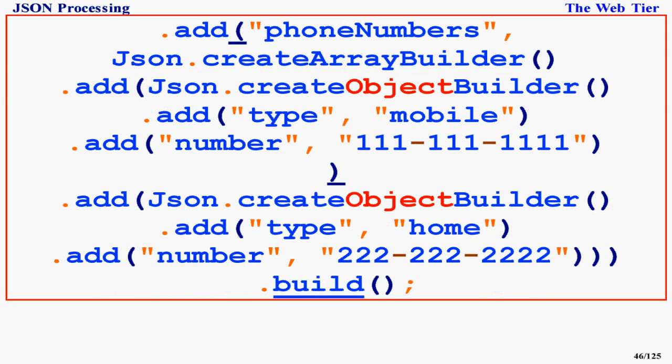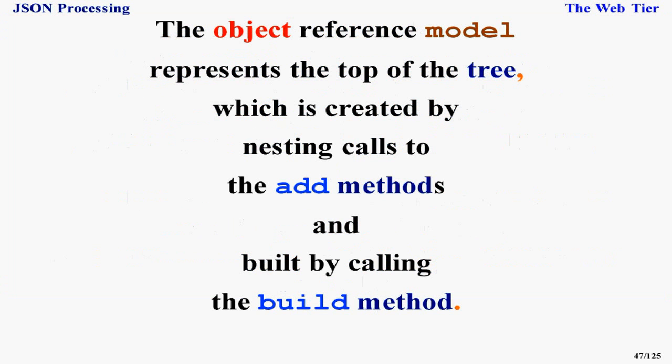.add("phoneNumbers", Json.createArrayBuilder().add(Json.createObjectBuilder().add("type", "mobile").add("number", "111-111-1111")).add(Json.createObjectBuilder().add("type", "home").add("number", "222-222-2222"))).build(); The object reference model represents the top of the tree, which is created by nesting calls to the add methods and built by calling the build method.